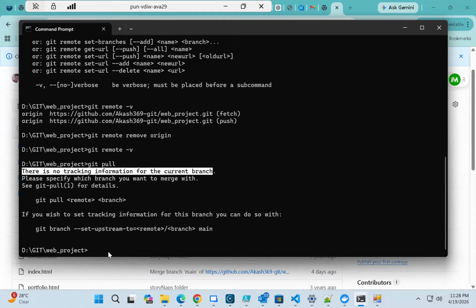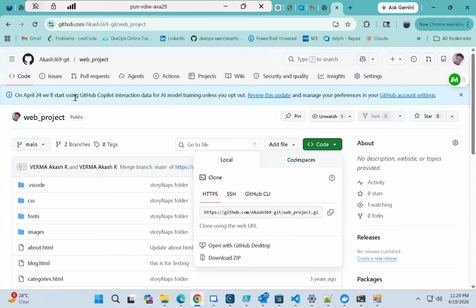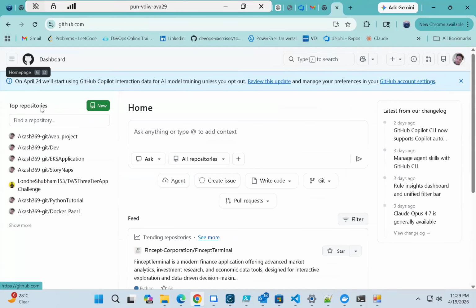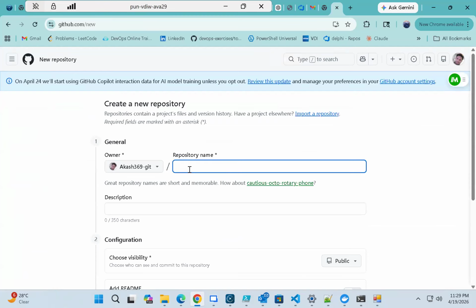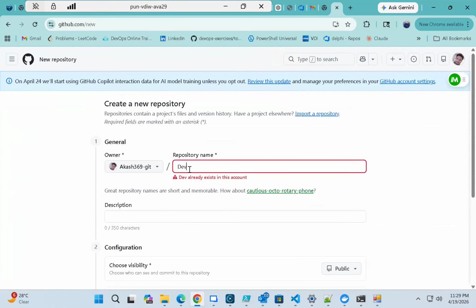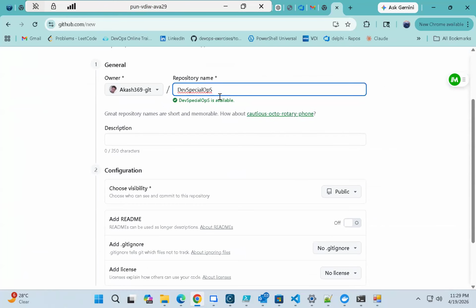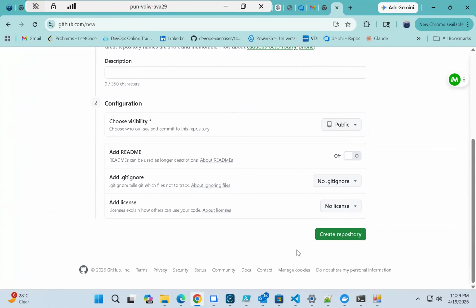So my job right now is to push this project to my repository. So you need to add your origin, right? You just create one repository over here. Go to your GitHub, click on New, then create the repository name. Suppose dev special ops. This is going to be the new repository, and then create repository.